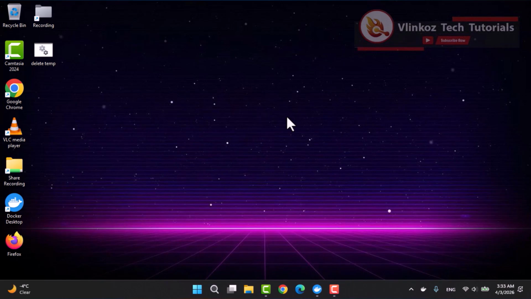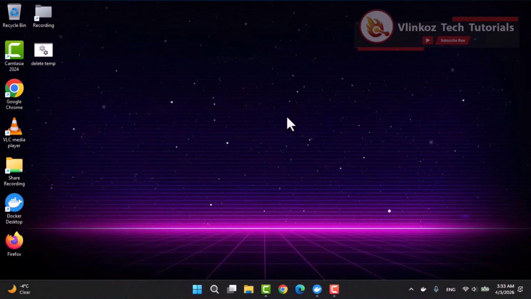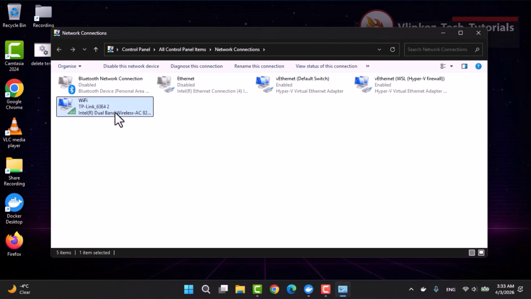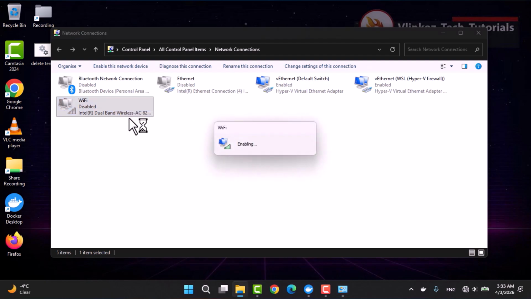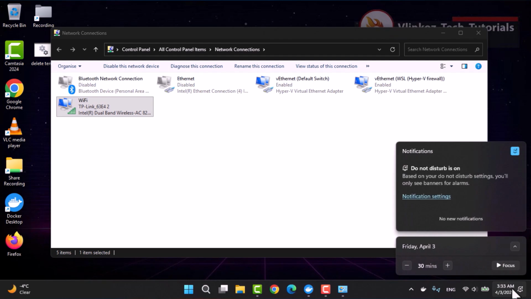Another effective step is to re-enable your wireless network connection. Right-click on the Start button and select Run. In the Run dialog box, type ncpa.cpl and click OK. This will open Network Connections. Right-click on your active network connection and select Disable. After it is disabled, right-click on it again and select Enable. Once your network connection is re-enabled, check if you can now enable or disable airplane mode.